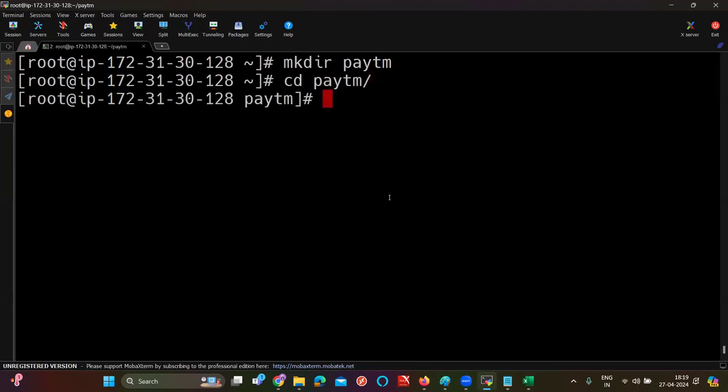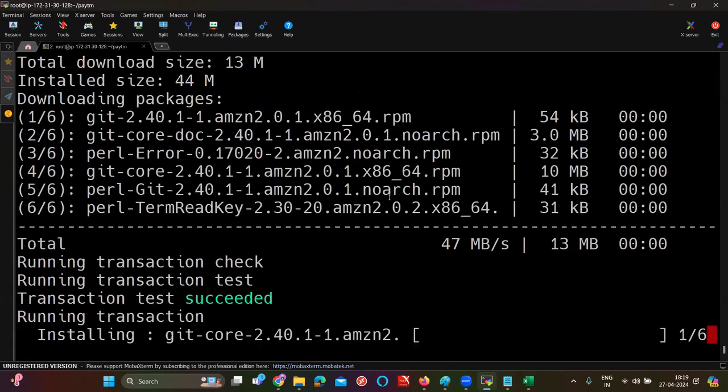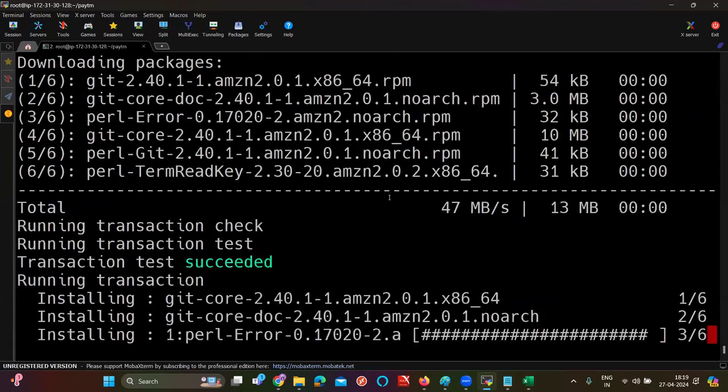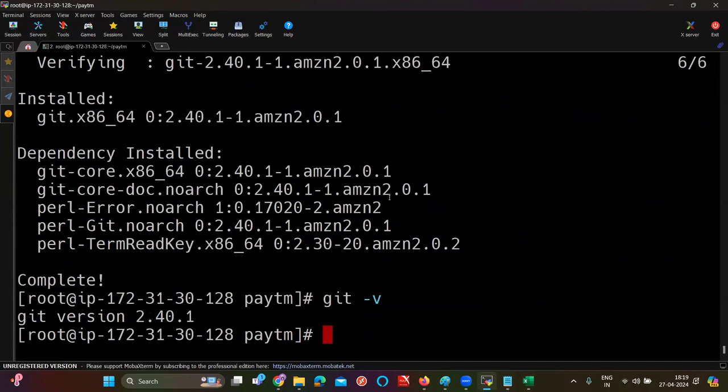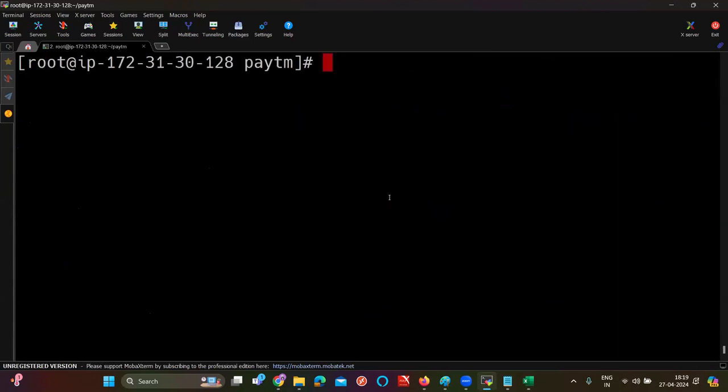Now my question is, how do I install Git here? What is the command? yum install git -y. -y is for yes, okay? Now Git got installed. I want to check the version of Git. Which command can I give? git -v. You can get the version. I am clearing the screen by using Control L.